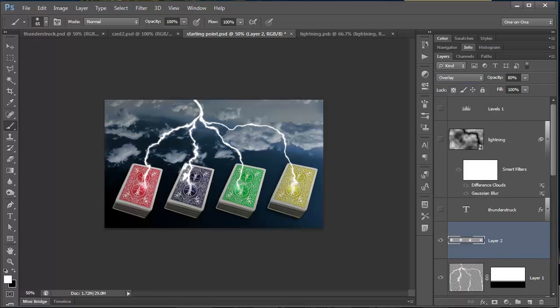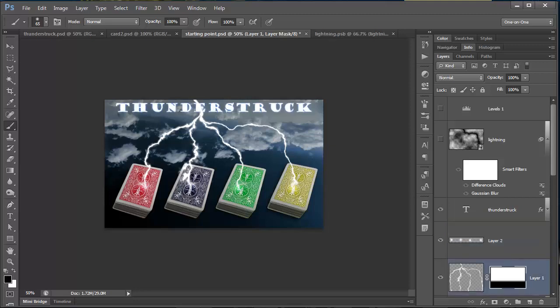Now we'll turn on the text layer. And if the lightning goes behind it, I want to mask that back lightning out. So make sure my brush tool is on black, and I'll cover out this part of the lightning, so it looks like it's coming from behind it.